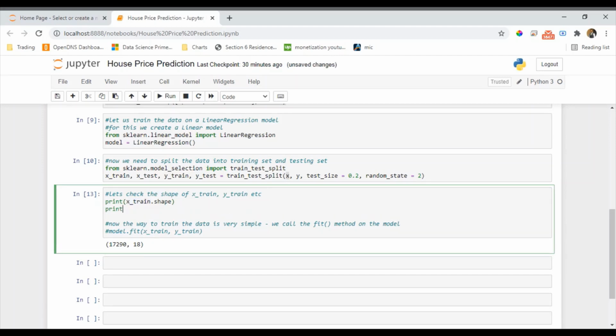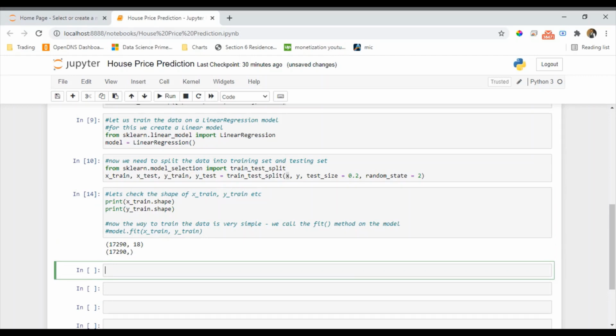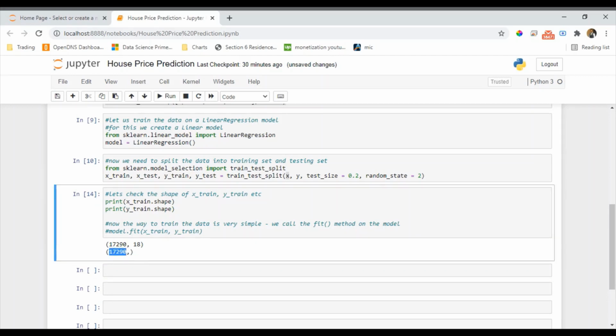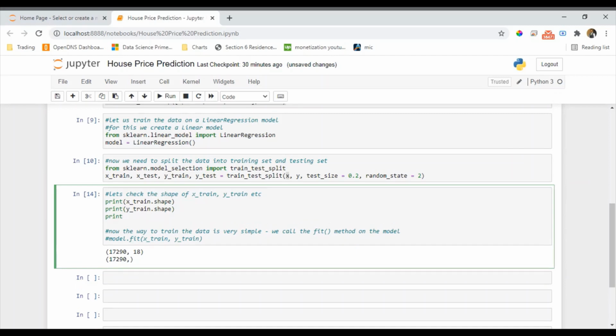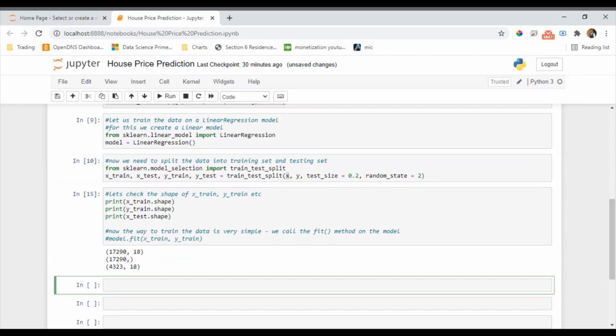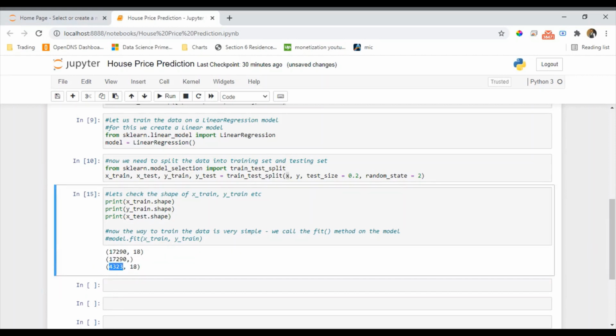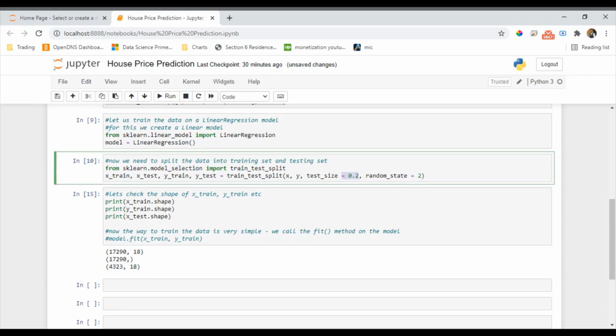So that's 17,000. Now let's also check what's there in our Y_train array, right? The shape will now give an output of 17,290. You notice that there is no 18 or whatever, because it has only one column. That's the price, right? That's your Y_train. X_test.shape will give us 20% of the overall data, 4,000 records. You can see that here. It also has 18 columns because it's input data.